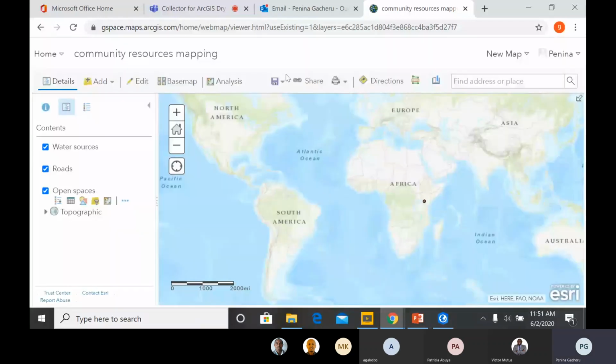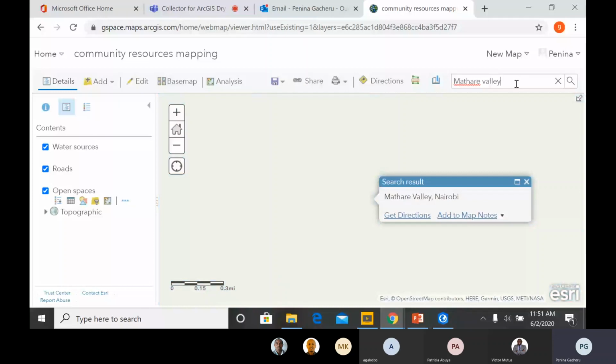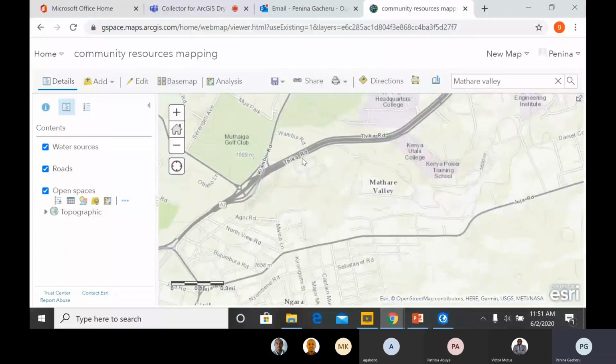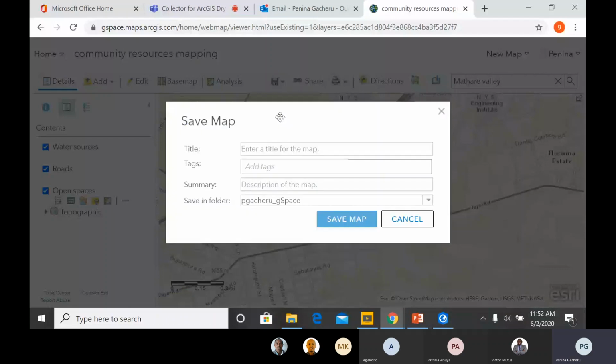The next thing you need to do is to center your map to an area where you'll be collecting the data. And this is Mathare Valley, assuming this is where we will be mapping the data. Yeah, Mathare Valley in Nairobi, assuming that this is where we will be mapping the resources for this vulnerable community that lives around this place. So I'll just go ahead and save my map. Save as. I want to save it as community resource mapping.